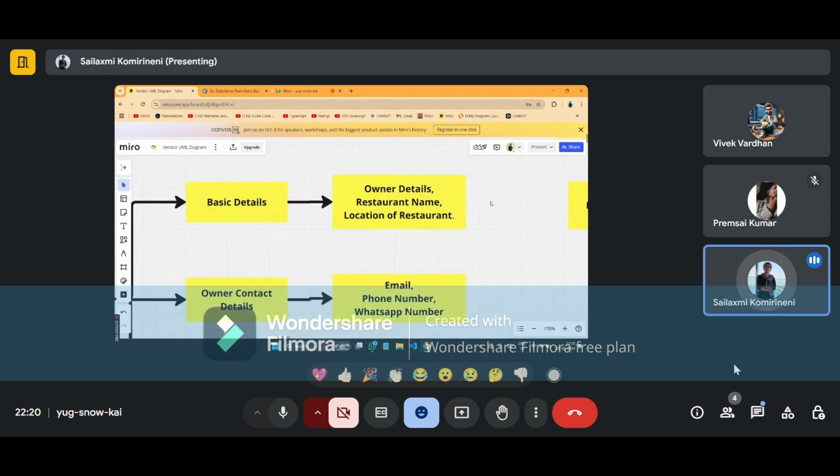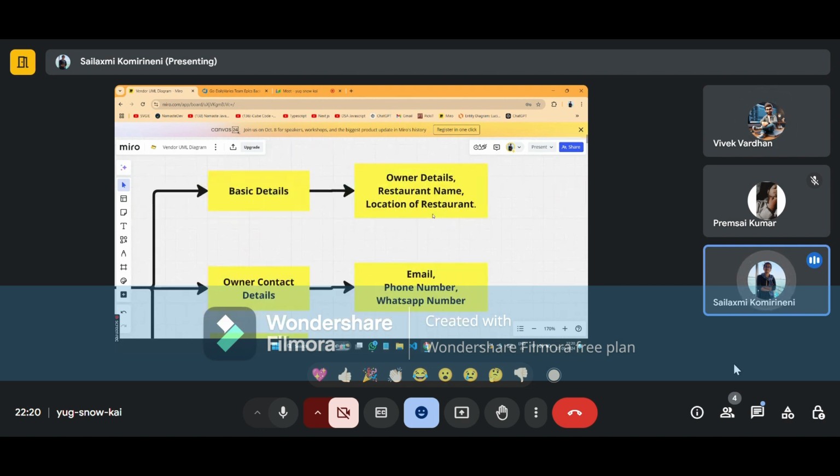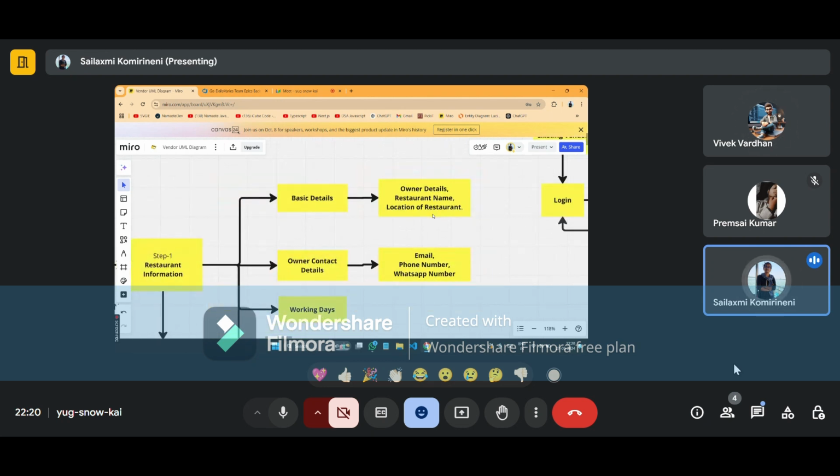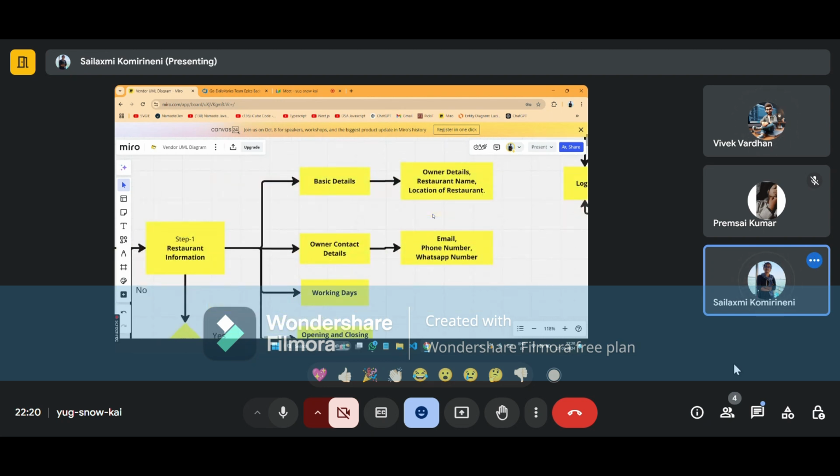Actually, these are the details which were entered by the restaurant owner. Verification is not done right now, right? Yes, he is entering them. And if we want to confirm the verification, then why is he entering?